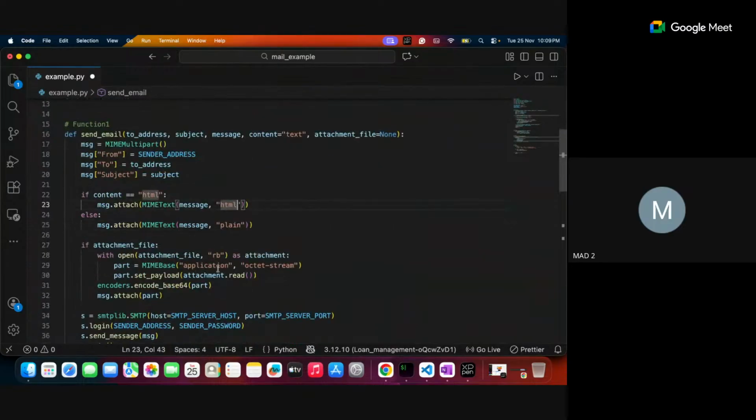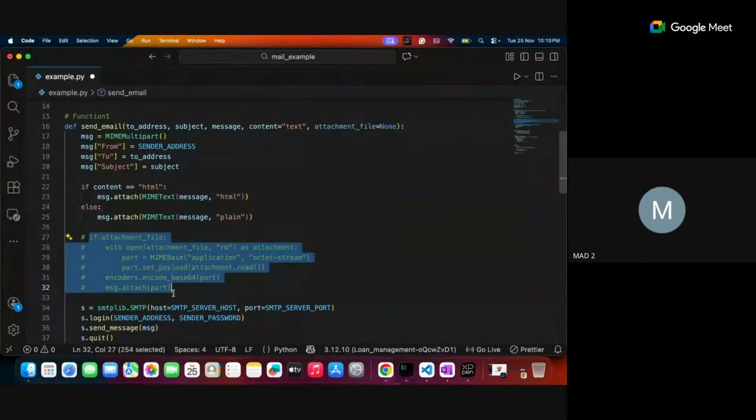See here, if you want to send any kind of attachment file, you can do that. But right now, I'm not interested in sending any attachment, so I can make this one a comment. I don't need this one, because if an attachment file is given, you send it. Right now, if you don't send it, this cannot be processed. The PDF file or anything you want to send.